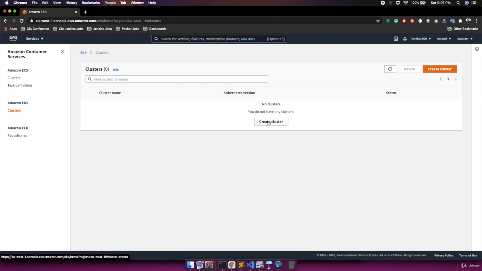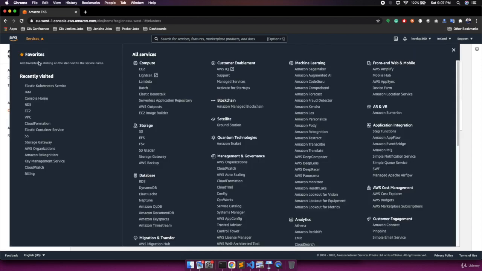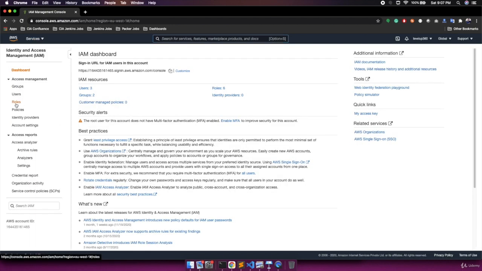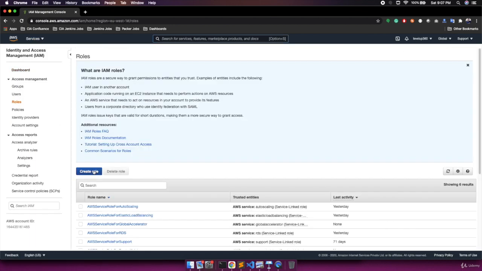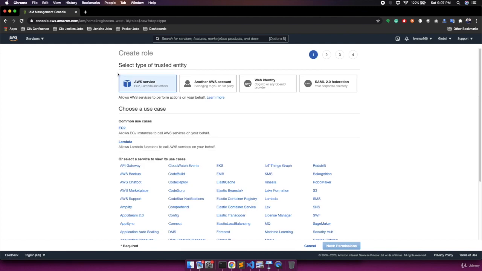But before creating the Kubernetes cluster, we need to create a role which will help this account to create the Kubernetes cluster. So we'll go to the services and I will go to the IAM roles. In the IAM, we will go to the roles and we will create a new role. Over here you can see we are getting select trusted entity type.